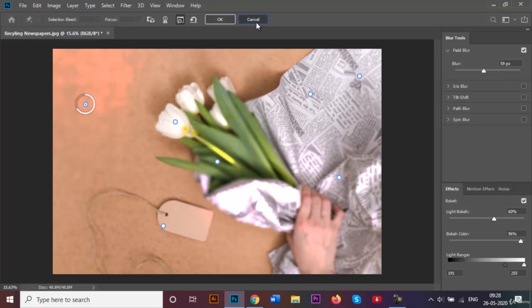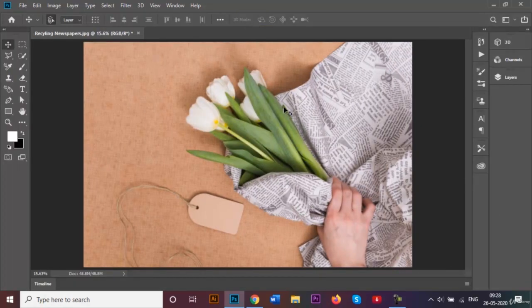I'm going to click on cancel as of now because this is just for the tutorial to show you how the field blur works. So that was the field blur.